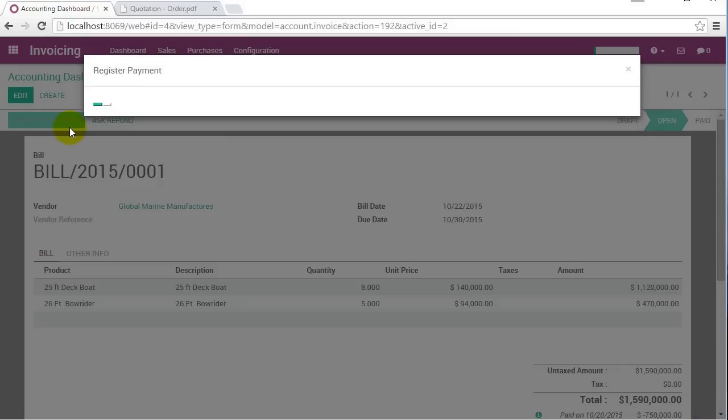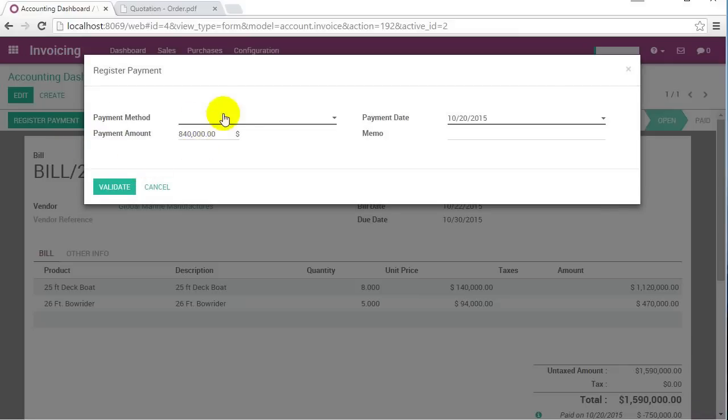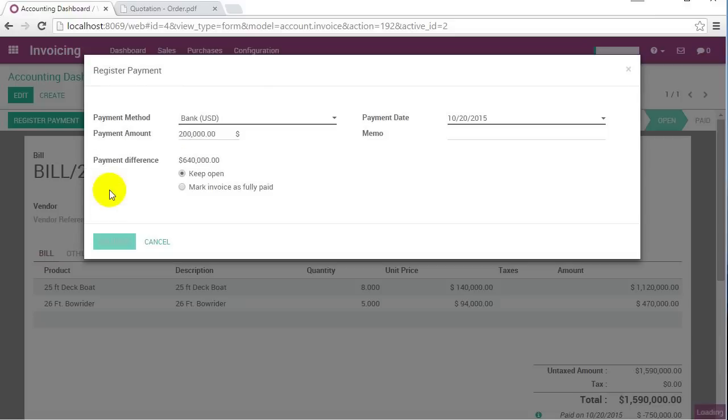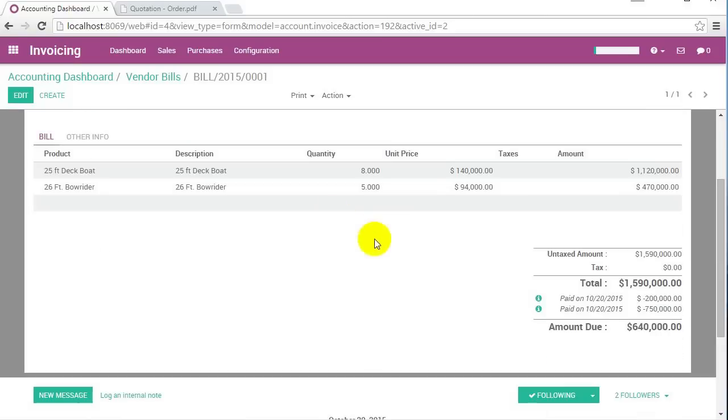So we could register another payment, and it's going to default to the full amount. We can do it from the bank. Let's say we do another payment of 200,000, validate it, and it automatically now has both of these payments, and we can see our amount due. There's a little i there.